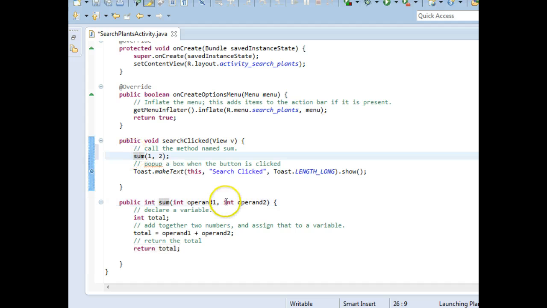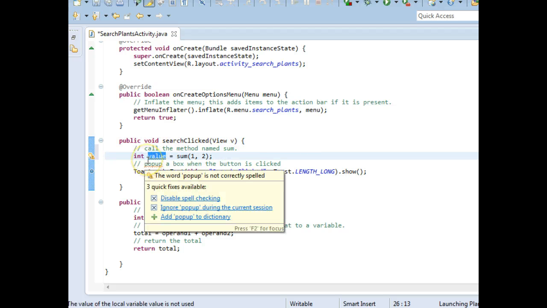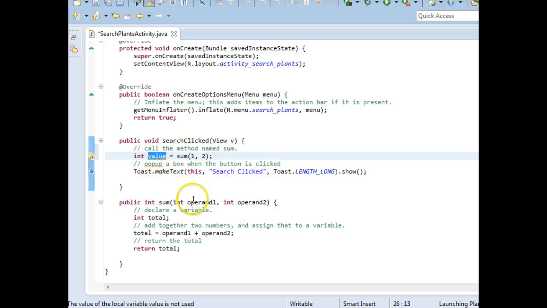So what we're going to do is say int value equals sum 1 comma 2. Remember what that means. The equal sign doesn't mean equality. It means evaluate what's on the right, and put that value, whatever it is, in the variable on the left. Evaluate what's on the right, assign it to the variable that's on the left.